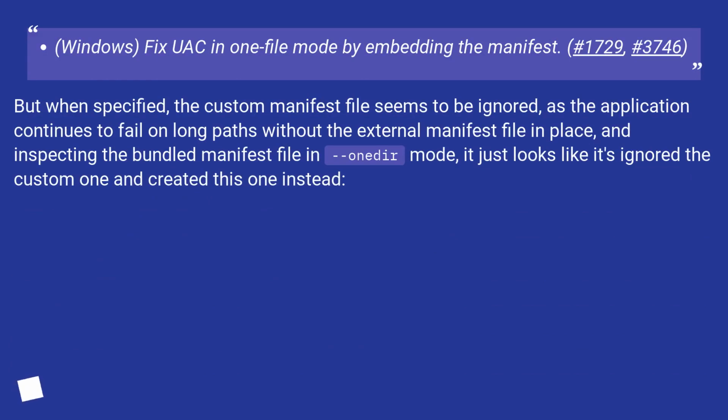But when specified, the custom manifest file seems to be ignored, as the application continues to fail on long paths without the external manifest file in place. And inspecting the bundled manifest file in one file mode, it just looks like it's ignored the custom one and created this one instead.